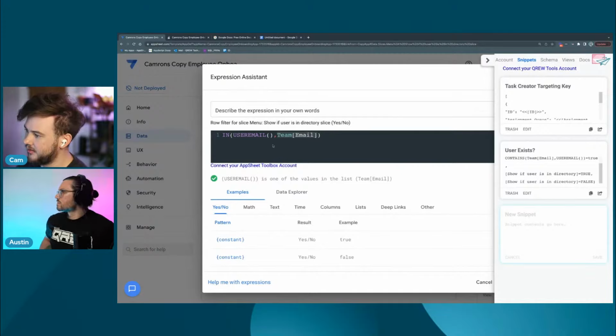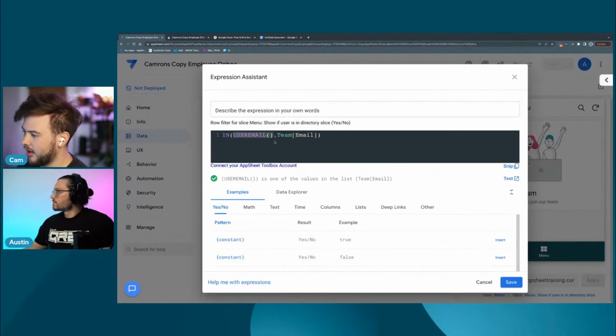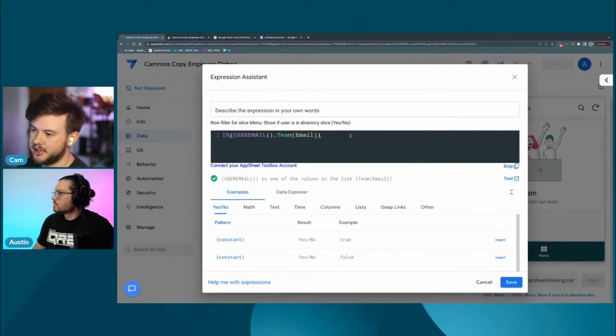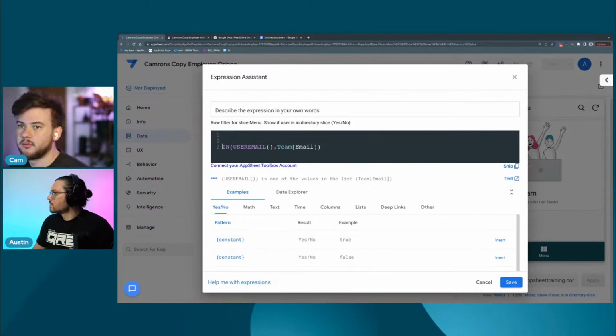It is a list of all of the emails found inside the team table. And this is the needle. This is the email that's currently logged into AppSheet. It's checking if this email right here is inside of this list of emails. If it is, it's going to return true. If it's not, it's going to return false. Nice. All right. And then the second half was the if function.